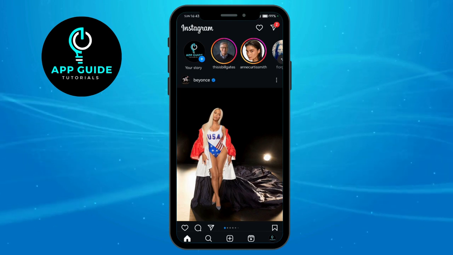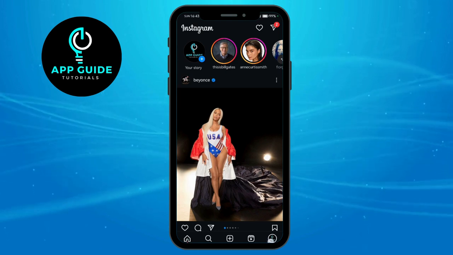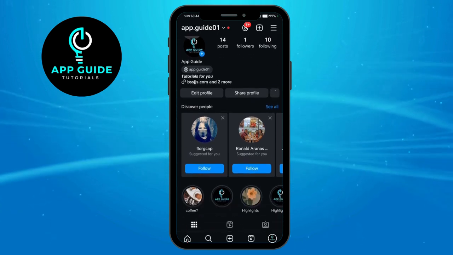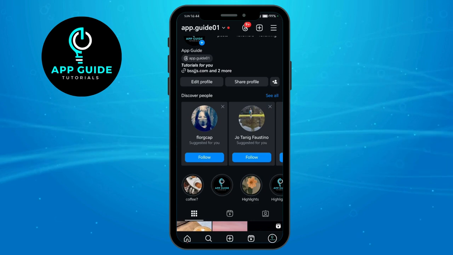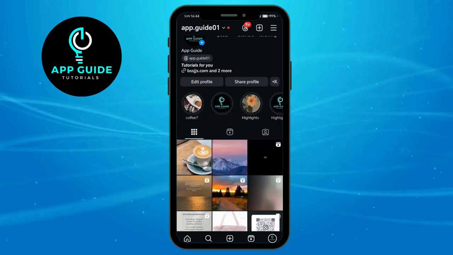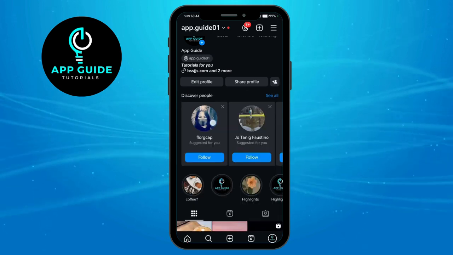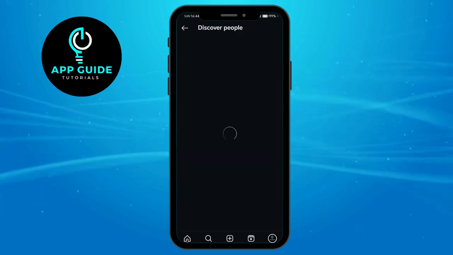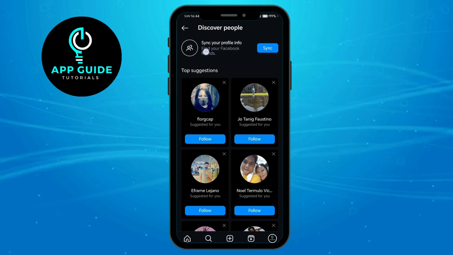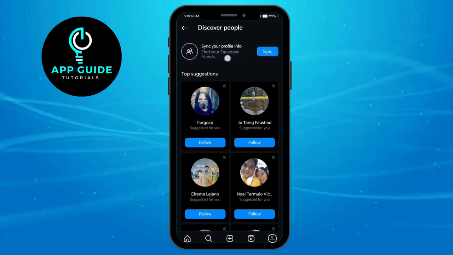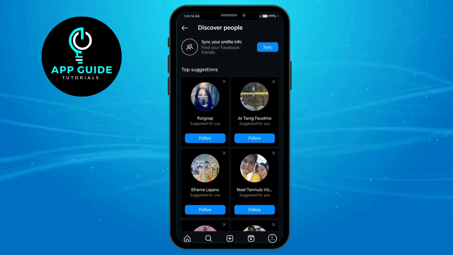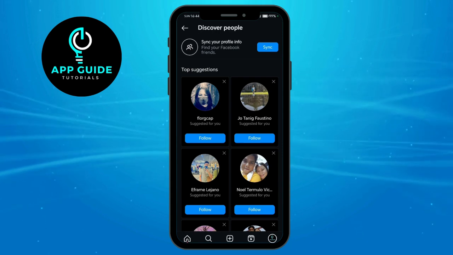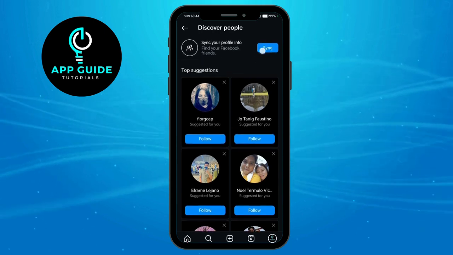To do that, all you have to do is tap on your profile icon right here, and you will be able to see this section right here that lets you discover people. Tap on that until someone pops up here, and then click on See all, and you will see an option that says sync your profile info. You'll be able to find the Instagram accounts of your Facebook friends if you tap on the sync button right here.